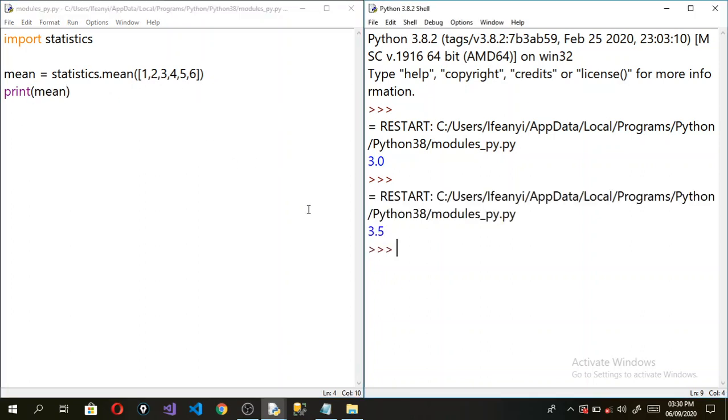Okay, so what is this? This is 3.5. Now this is basically the sum of all these numbers, that is 1 plus 2 plus 3 plus 4 plus 5 plus 6, divided by the total number of elements in this list, which is actually 6 elements. If you add this all together and divide it by 6, hopefully you'll get 3.5. I've not tried that, but I believe that's correct. That's how it should work.